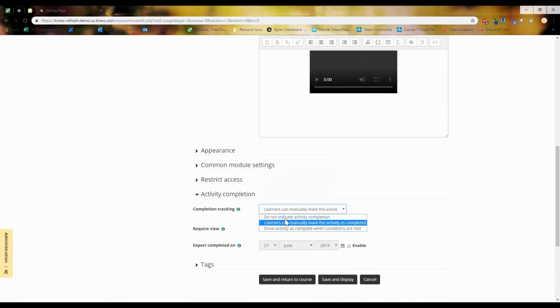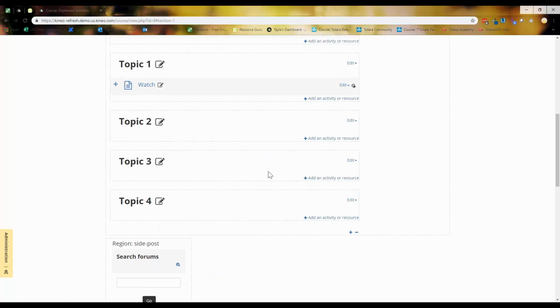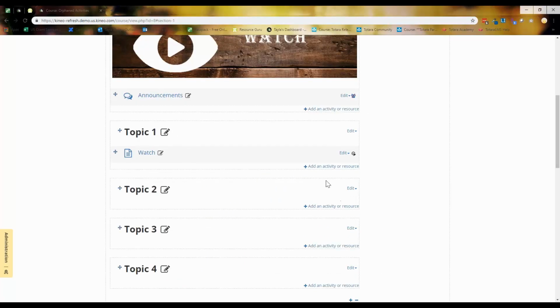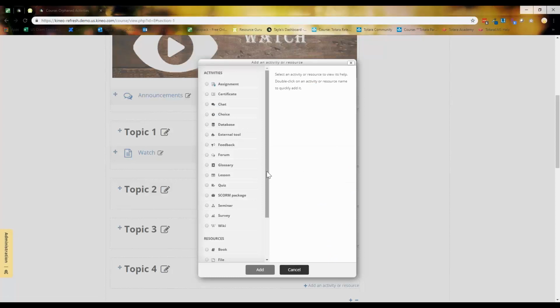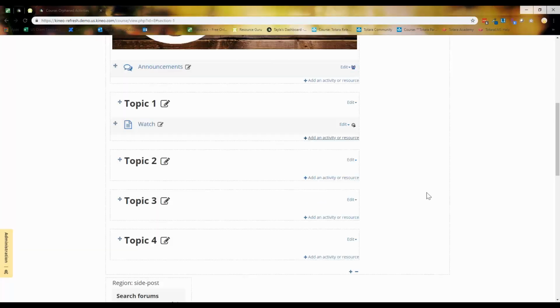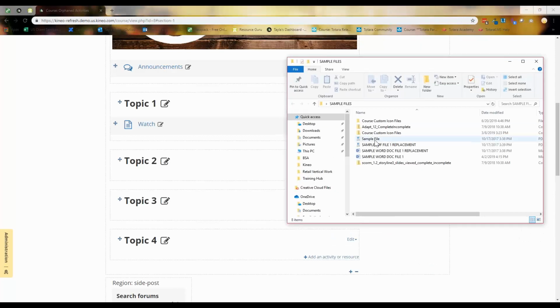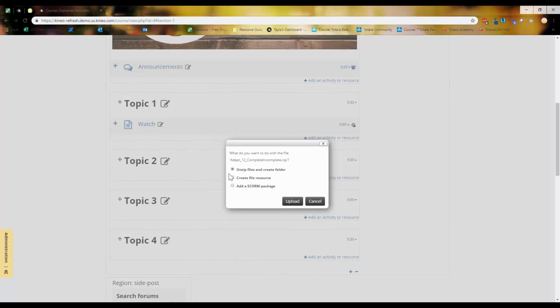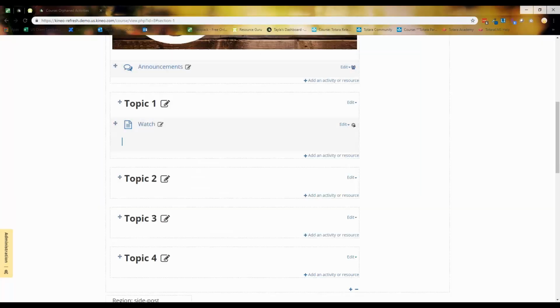So I can set some completion settings around this. If I want to, I'm going to say show activity is complete, learner has to view, just click on the web page, right? Okay, and then we can add in a SCORM file here for the learner. So I'm going to do that the easy way, and I have a sample file somewhere. Okay, so we're just going to throw a SCORM file in. Drag and drop that, tell it I want it to be a SCORM, and upload.